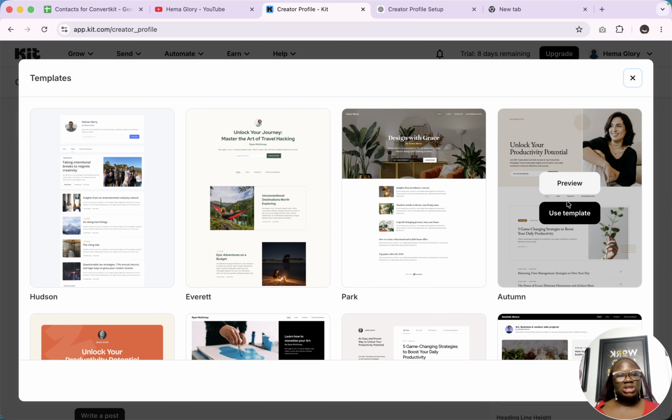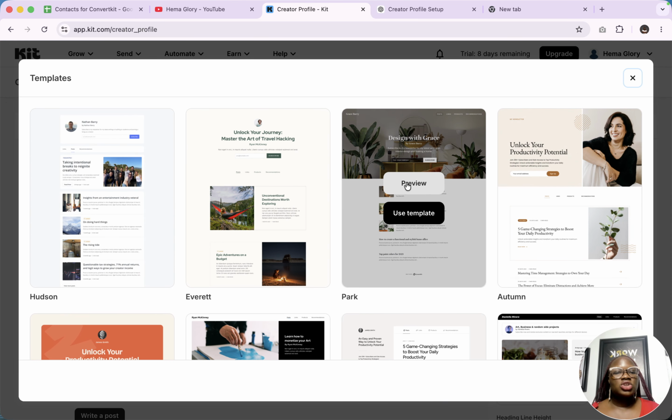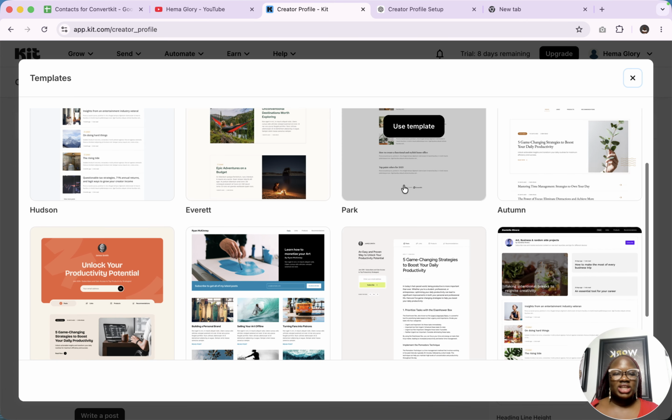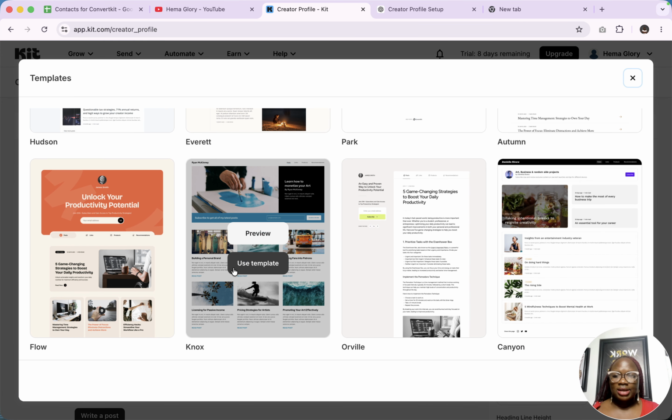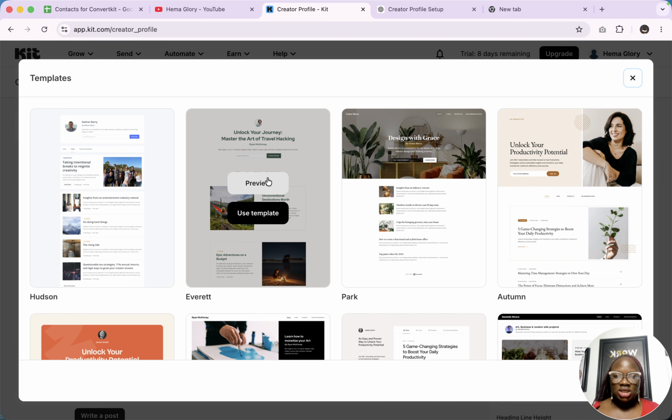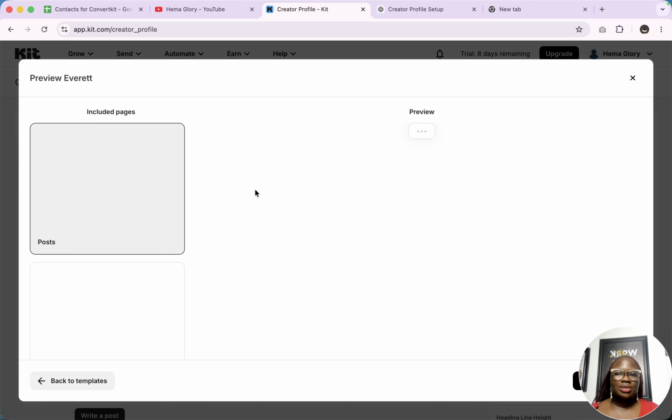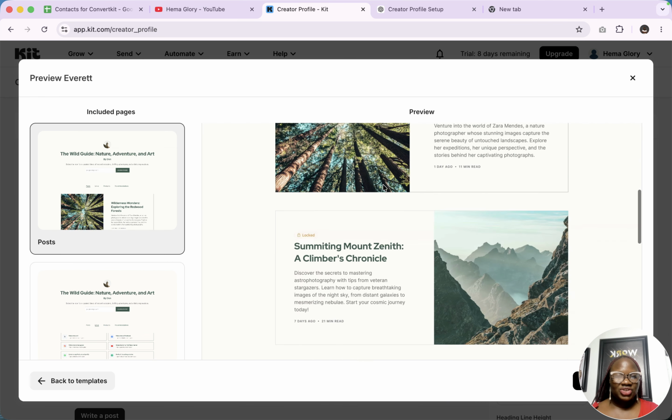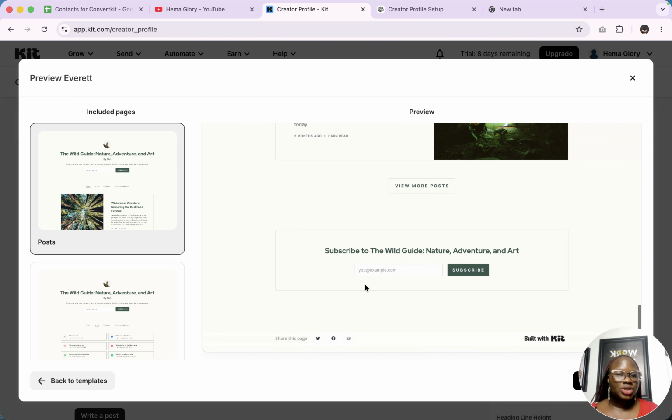Let's say you want to use something like this, you just click on use template, or you can first preview it to see how it's going to look before you start building. So let's say we want to use something like this. We can preview it first, and when you preview it, you can see how this creator profile is going to look.